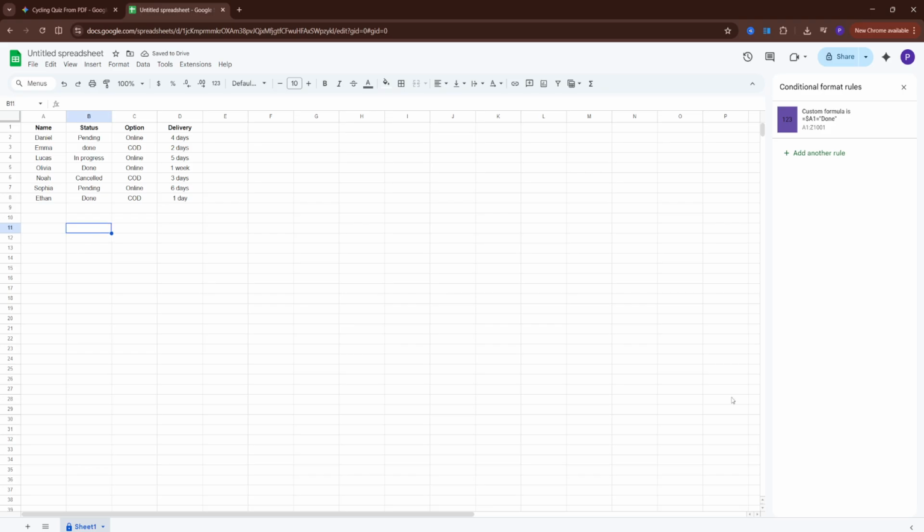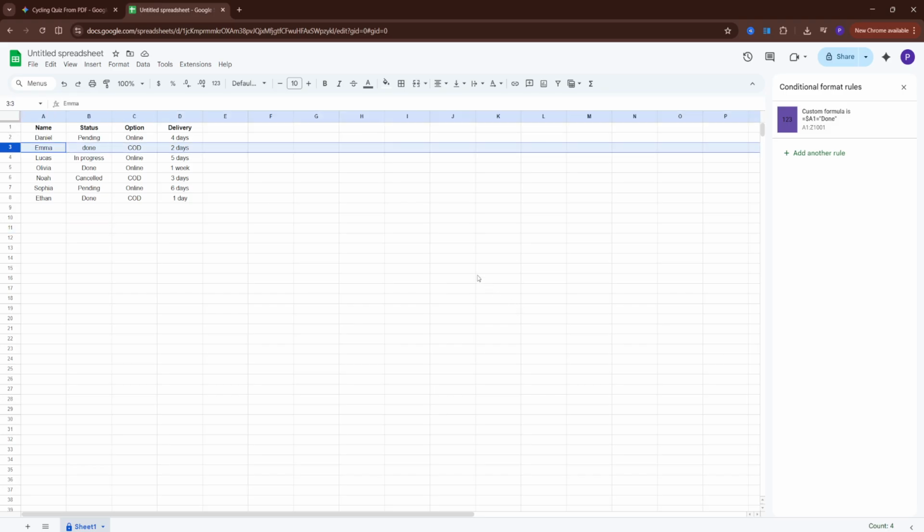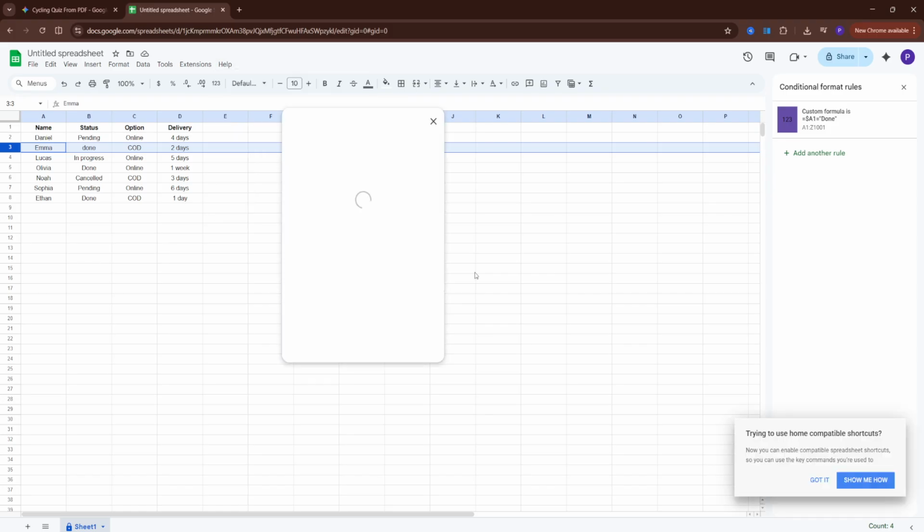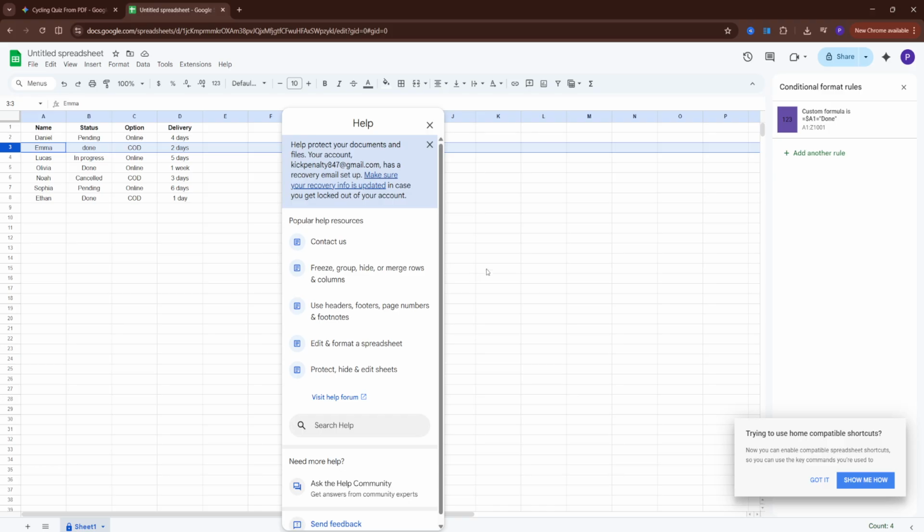Okay, so method 3, the last one, is more like a shortcut. Click the row number on the far left to select the entire row. So let's select this one here. Press Alt H, just like that, to open the fill color menu.